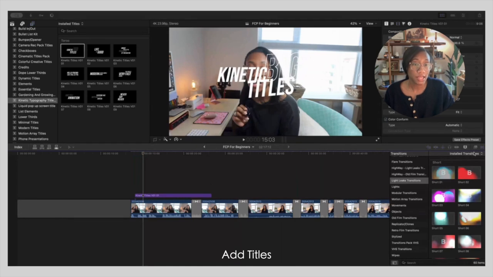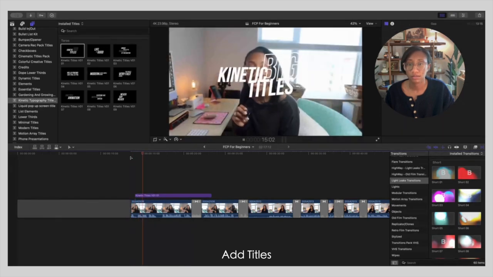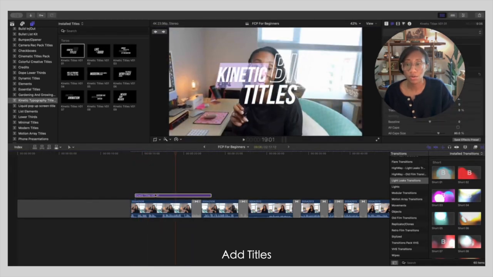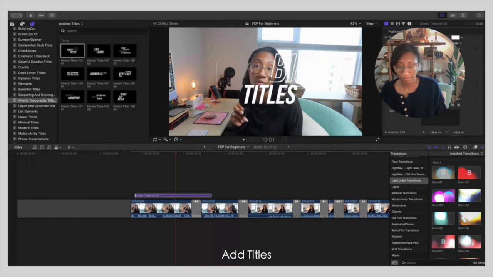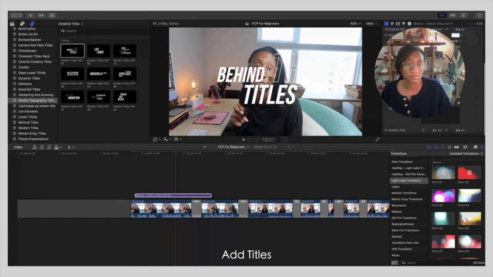By the way, to play your video, you're going to hit your space bar. Okay. So here's what's called the inspector window. This is where you'll be able to change your text on your titles. So this says kinetic. I'm going to change this to behind the scenes.